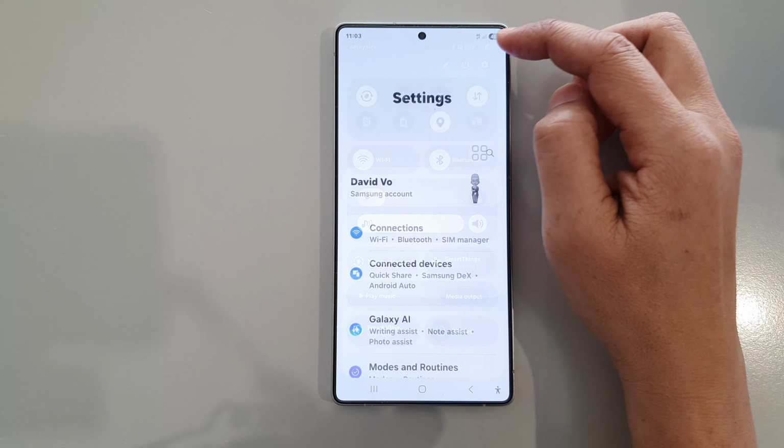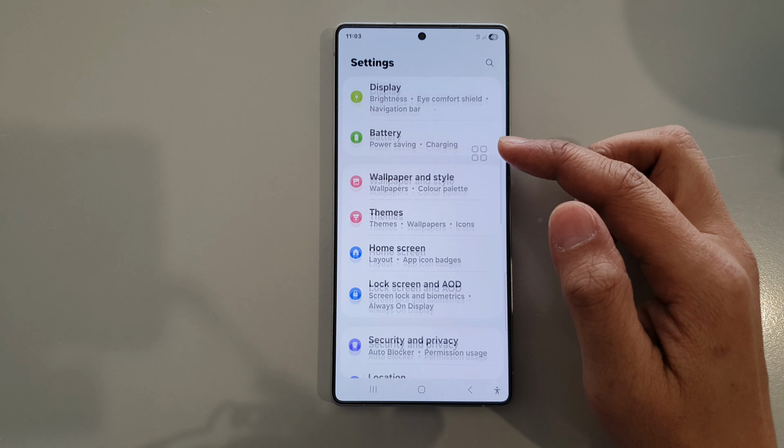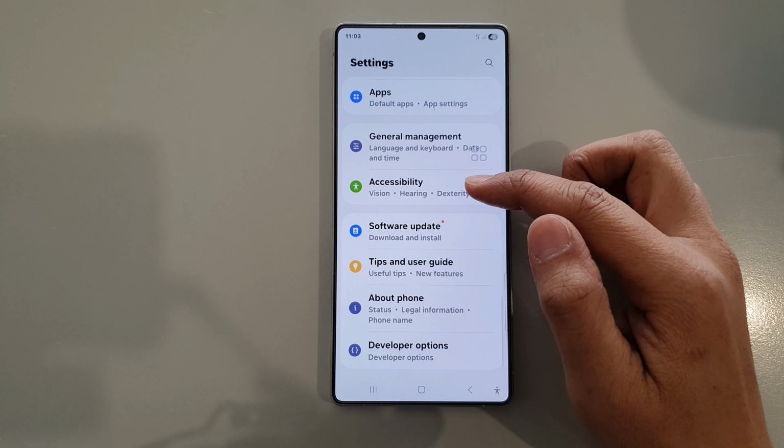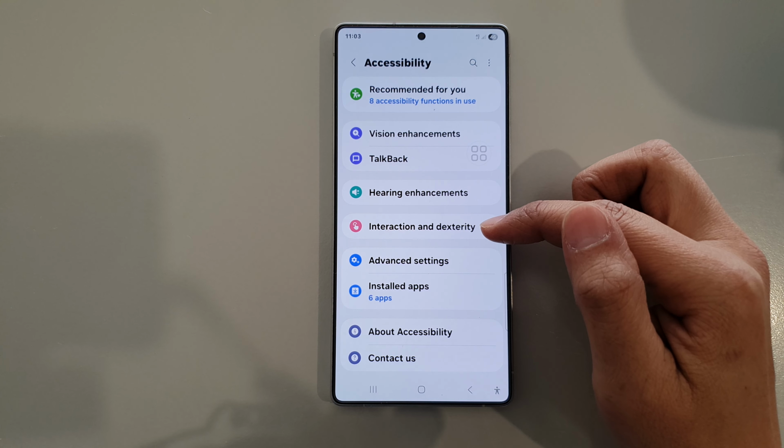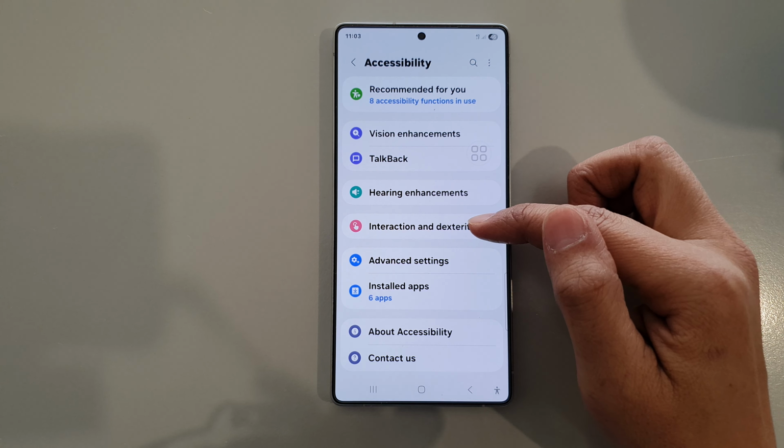In here, tap on the settings icon. Next, we then scroll down and tap on accessibility. Then tap on interaction and dexterity. Next, in here, tap on voice access.